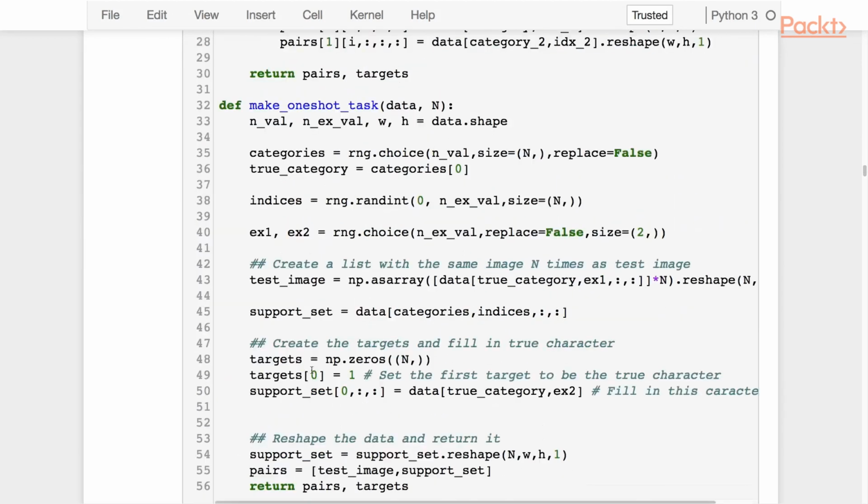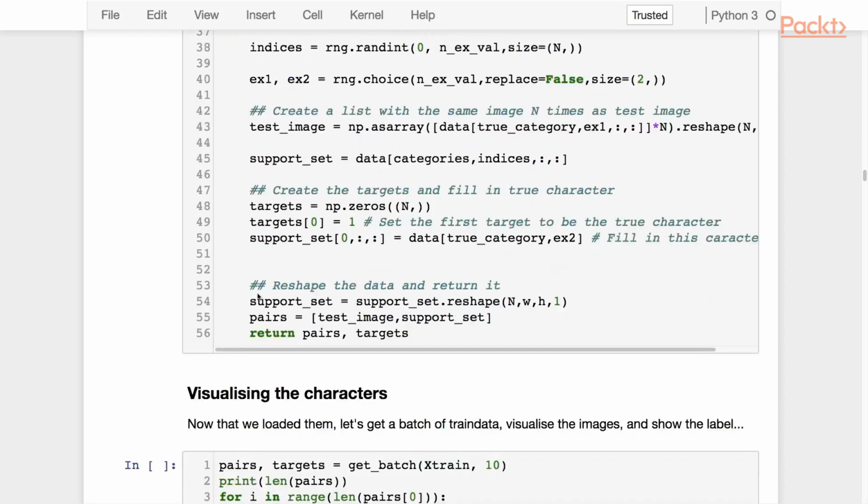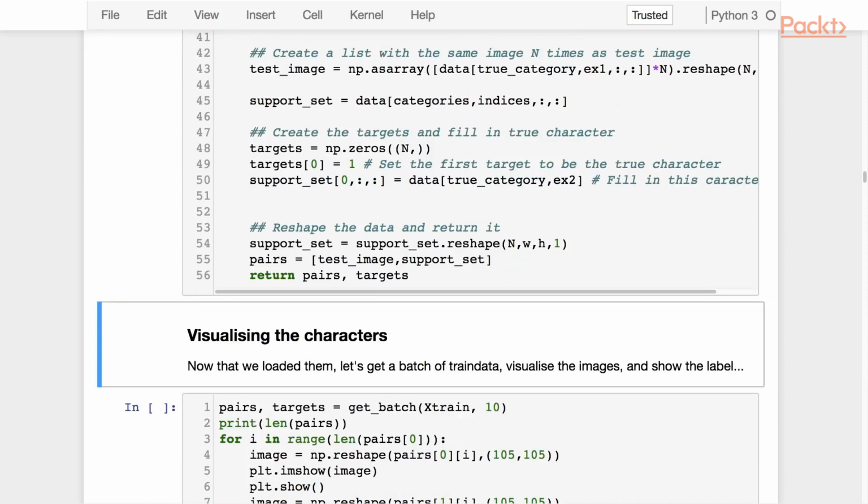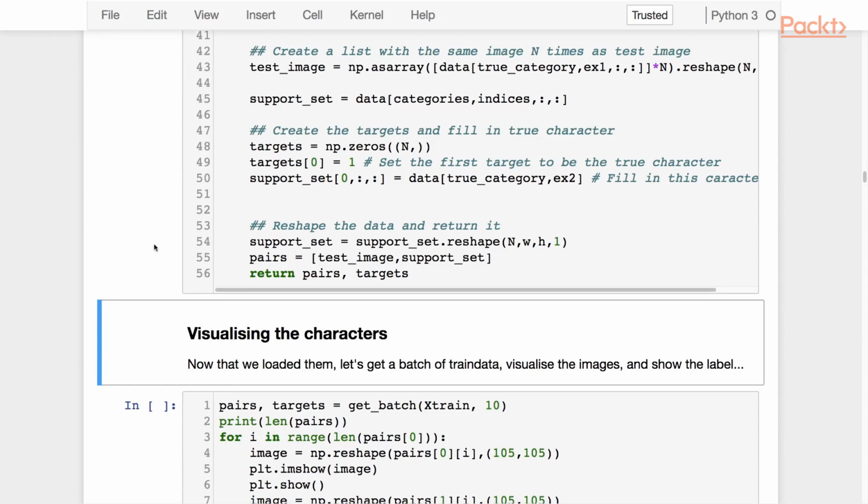We also have the one-shot task, where you show a character to the computer and it has to find the same matching character from the other characters. For this task, I'm going to set the first character to be the same as the other class, and the other characters are always different. This way, the first character should match the character you gave it. Let's run this code just so we have these tasks. We're not going to use them in this video yet, but in the next video.